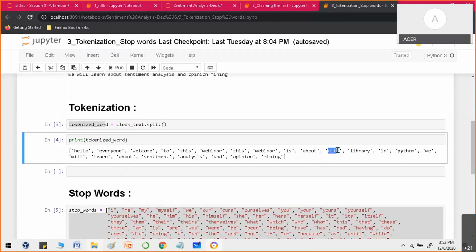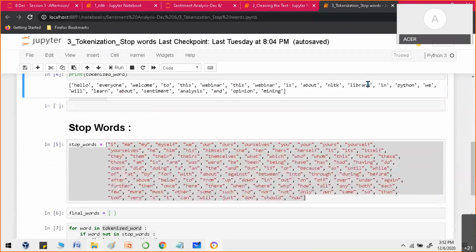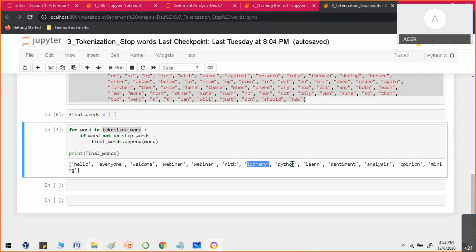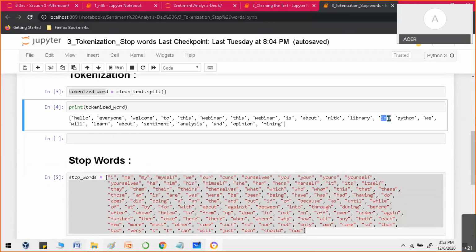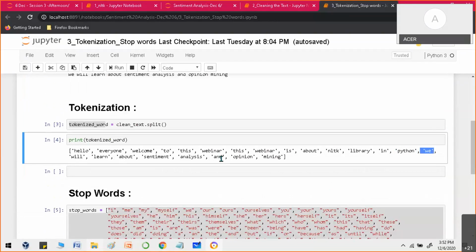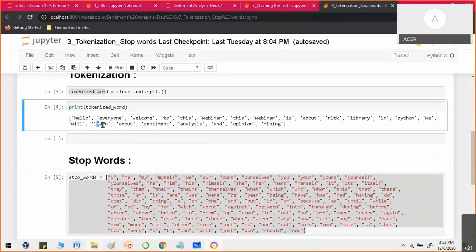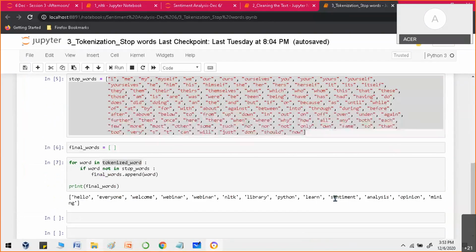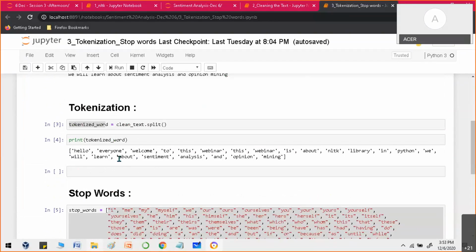NLTK has appeared here. Then we have library, which also appeared here. You can see that. Python, in will not come. This is a preposition, so in has not come here. Python has come. We will not come. This is a helping verb. Will not come. Helping verb. Learn: so learn has come here or not? Yes, it has come. Sentiment will come. Analysis will come, and will not come. Again opinion will come and mining will come.